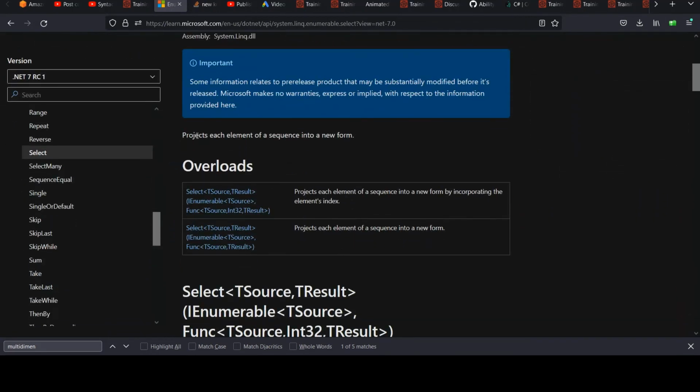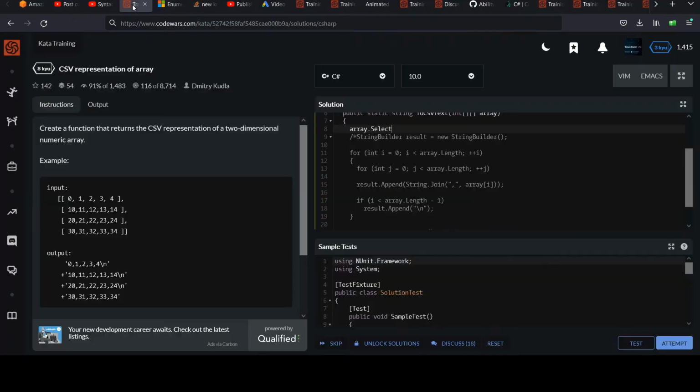I think this is a great description. Projects each element of a sequence into a new form. That's what we're doing, right? We're taking an array of integers, and now we decided, no, we don't want integers. We want a string with the numerical representation in string form and a comma after it, except for the last value. So this plays right into what we're trying to do.